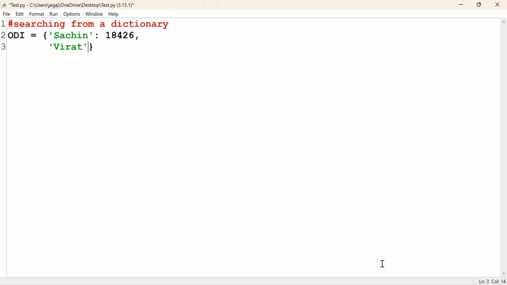Virat 14181. Next item, Ganguly 11363. Next item, Rohit 11168. So there are 4 items.